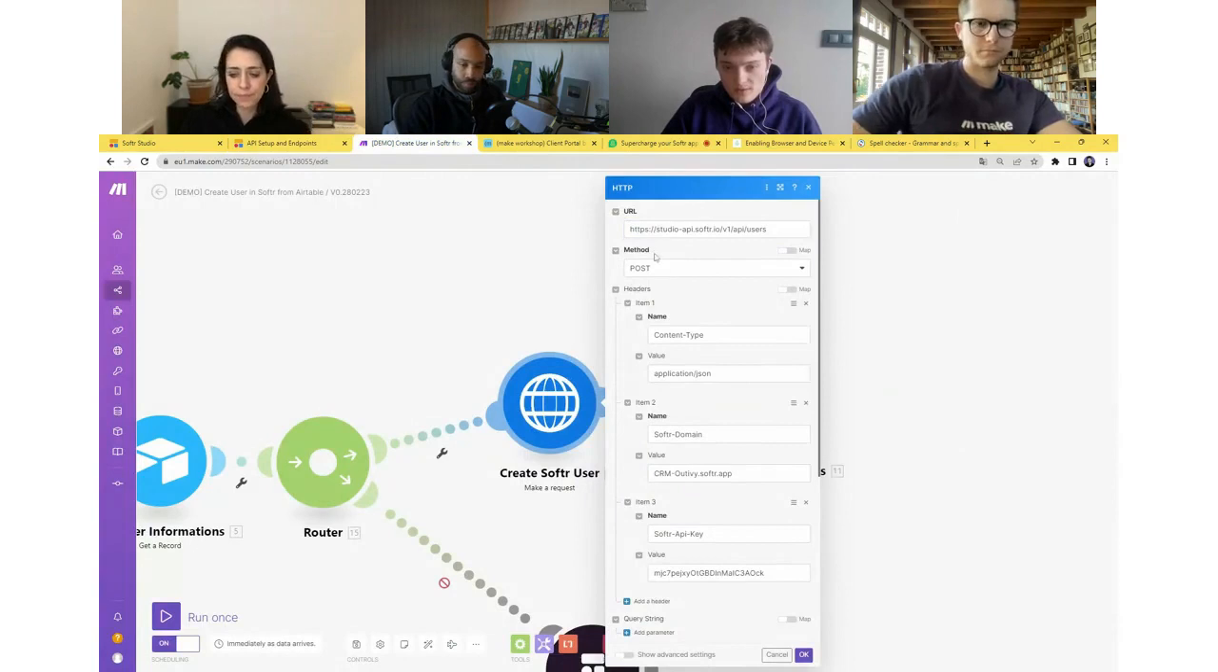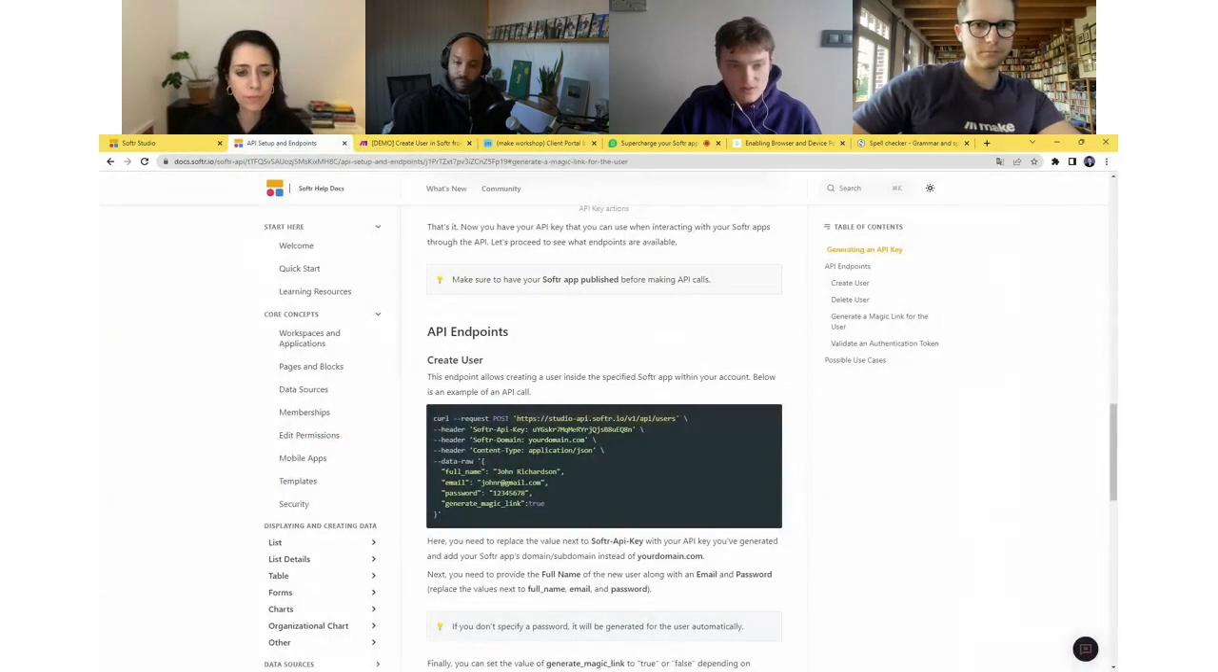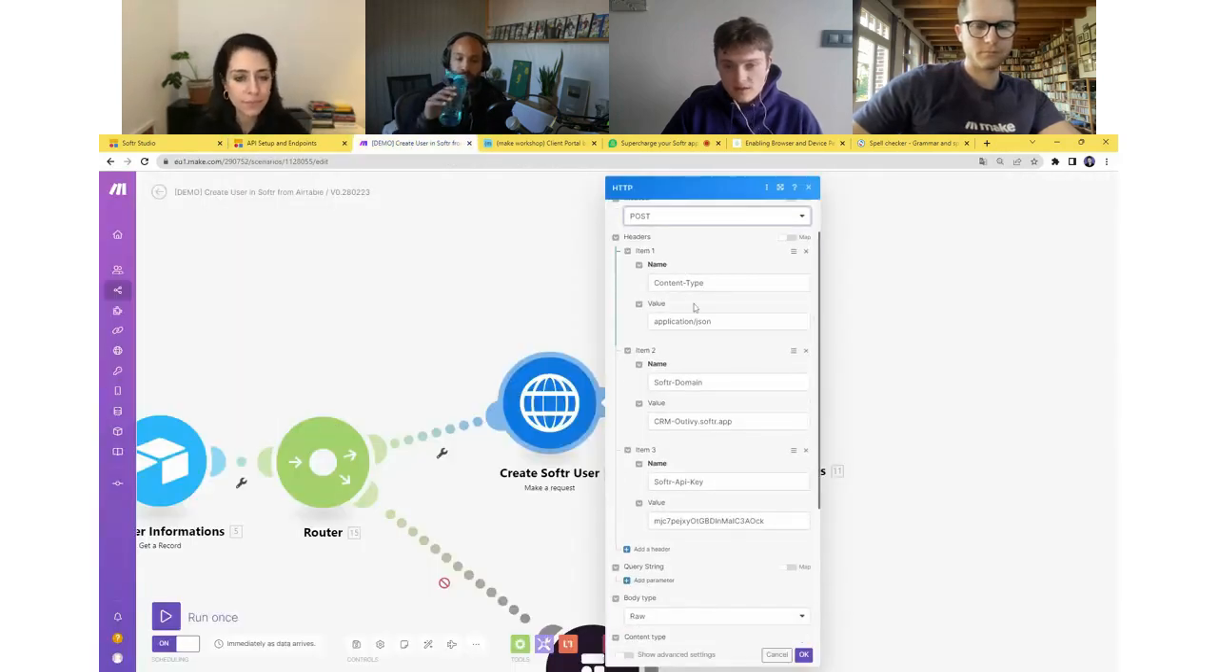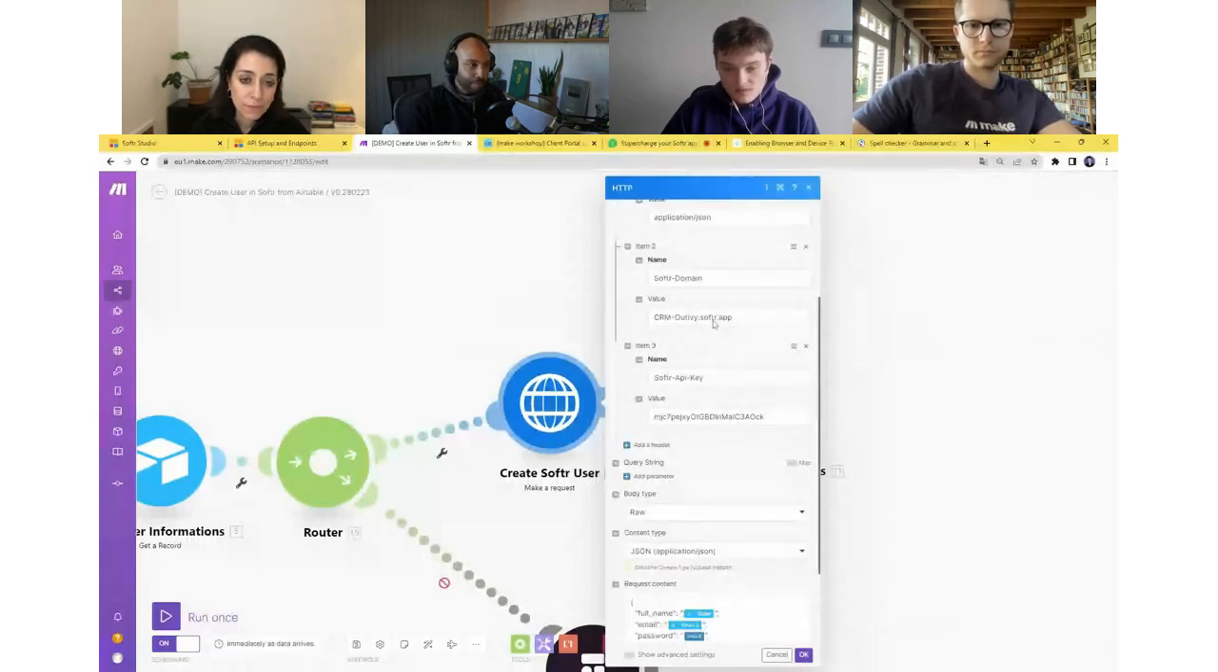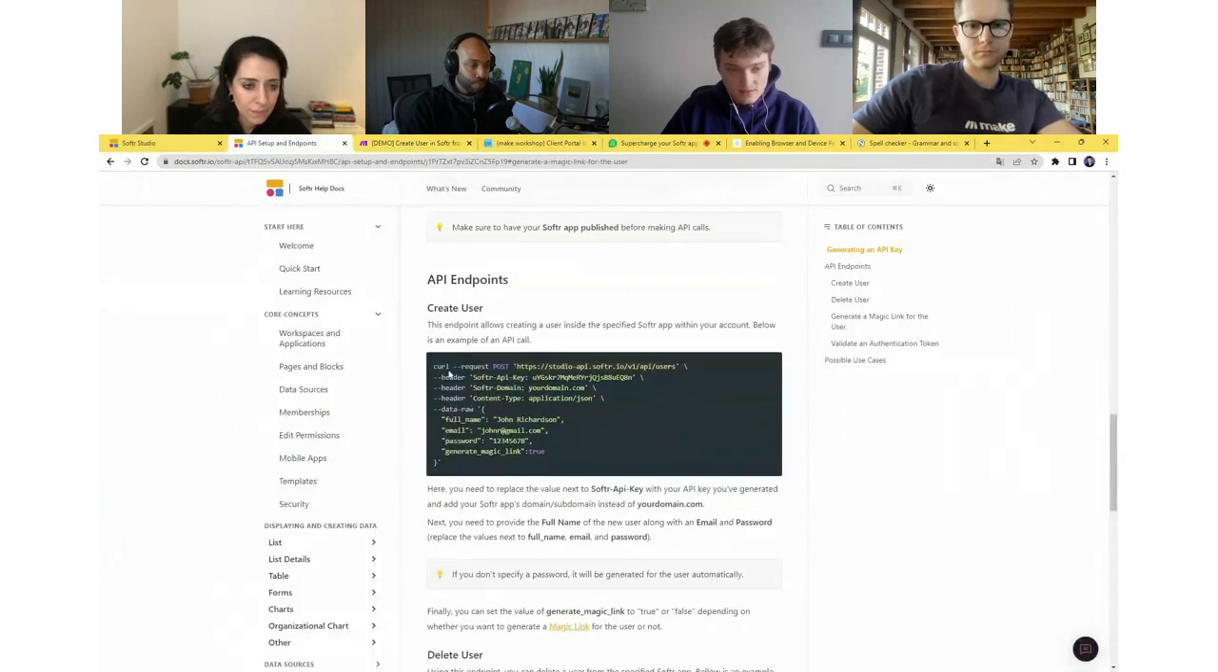On method, right behind, you need to select post because, as it says, it's a post method. And then the header is basically the parameter you need to run everything properly. Then, if you go back to the API documentation, you see that it needs some data to work correctly: a full name, email, password, and the API needs to know if you have to generate a magic link or not.